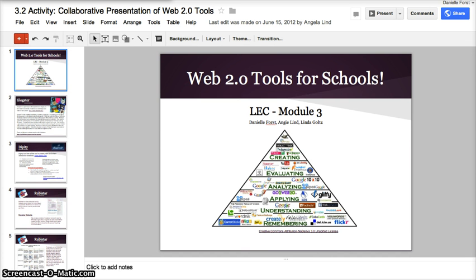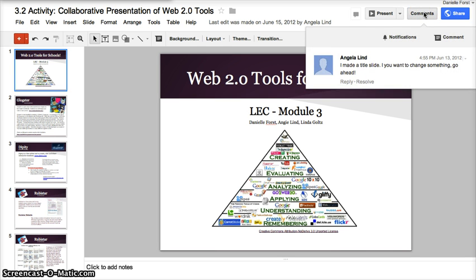Here's an example 3.2 activity that I did with some colleagues. We have our cover slide here. Please note in the top right hand corner is the comments box. You can use that to have a running conversation as you work through your project.